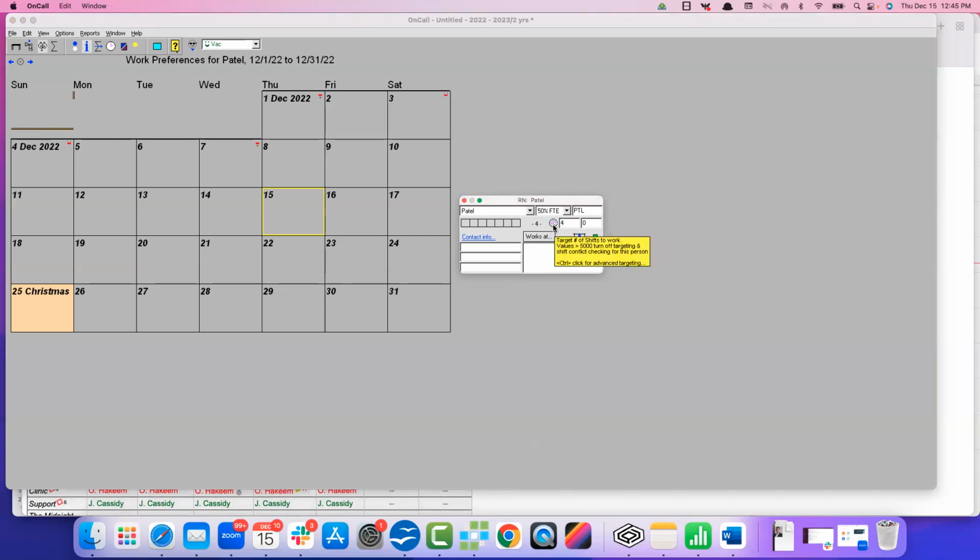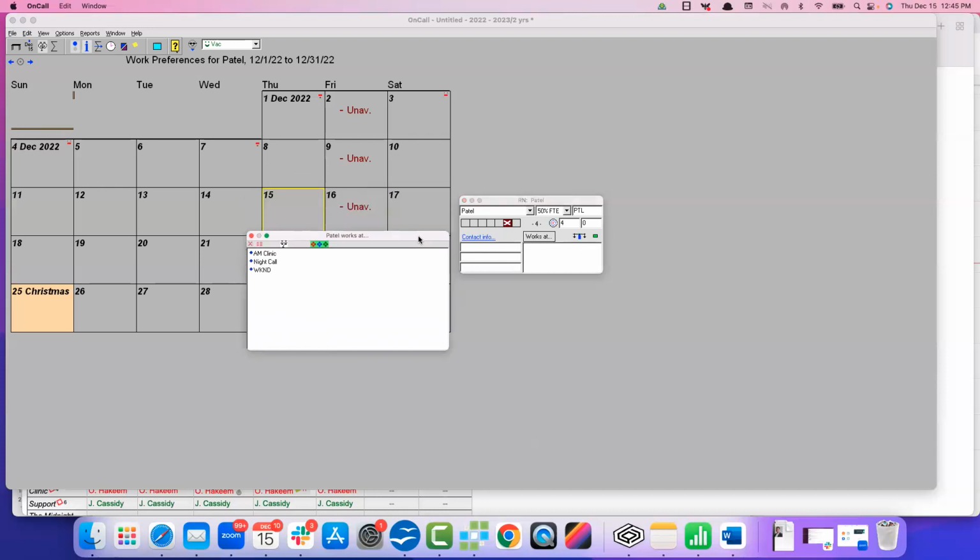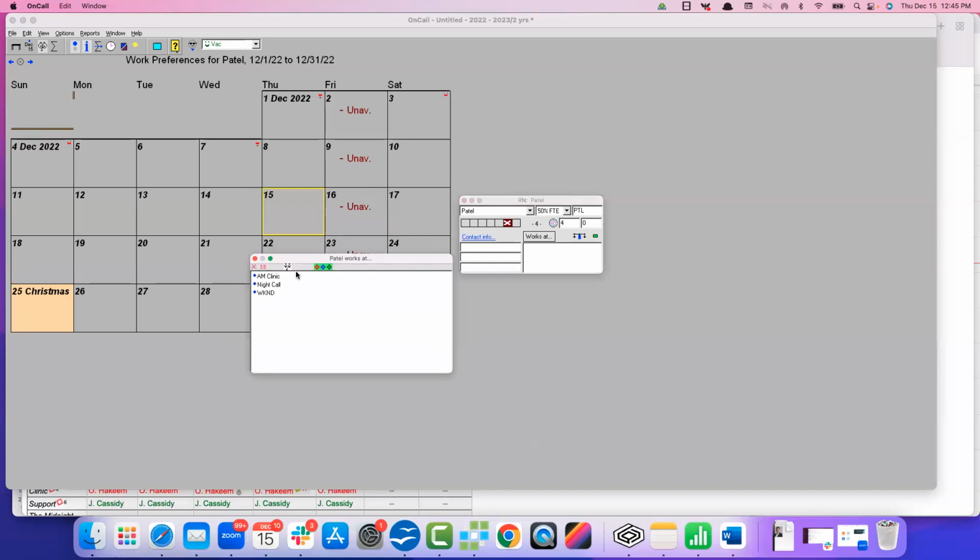I can also set up more complicated targets if I want to. There's this really complicated rule builder that I probably won't touch on today, but you can build a complicated target rule if you need to. Patel, since she's getting ready to retire, she doesn't work on Fridays anymore. So I'm going to mark her as unavailable most Fridays. And I can click the Works At button and talk about where she's allowed to work. Since Patel's getting ready to retire, she doesn't cover AM clinic anymore. Or Nightcall. She doesn't cover Nightcall anymore. She only does daytime stuff since she's going to retire soon.